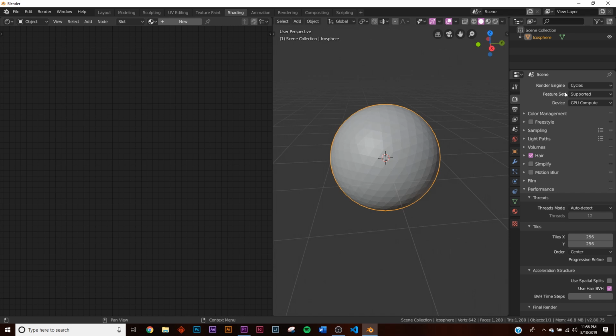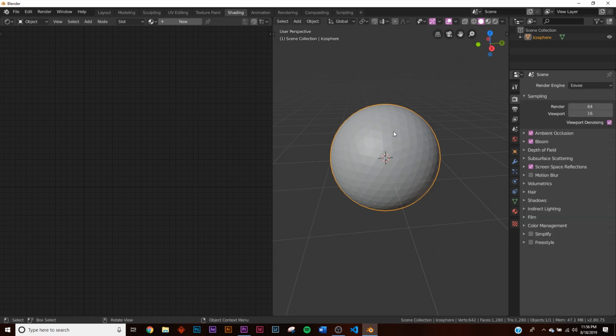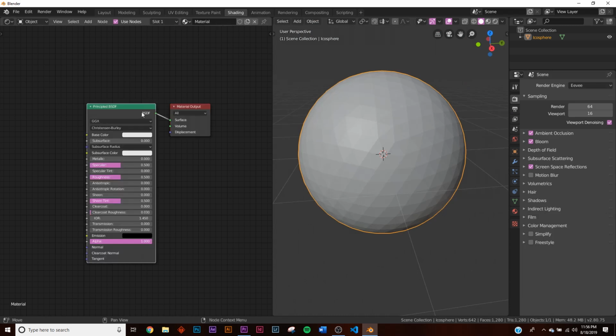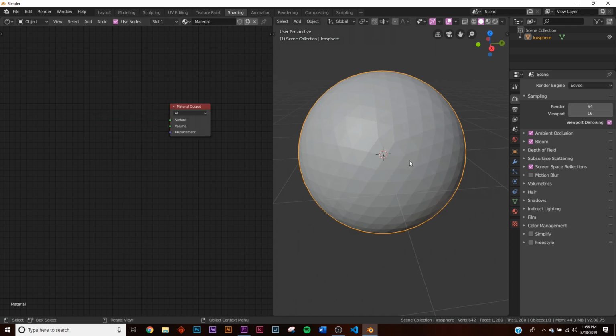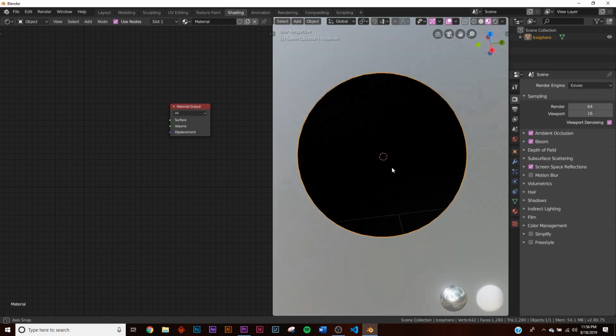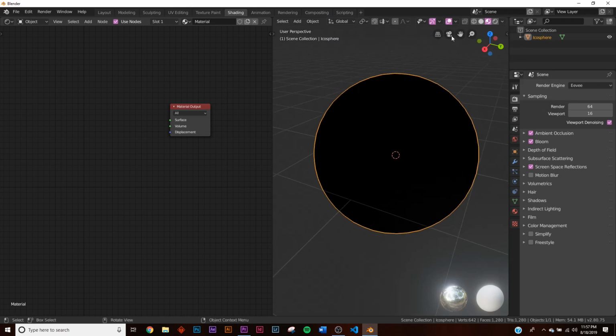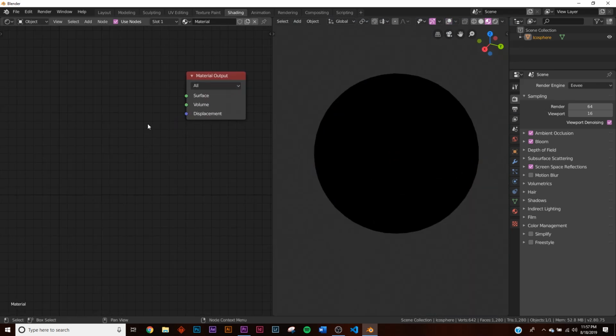First off, I'm going to go up here and change our render engine to Eevee. Now let's click new, and we're going to delete this initial principled shader. And I'm going to click look dev to check it out, and I'm going to bring this background out. So now we have this just black circle. That's because we have nothing.